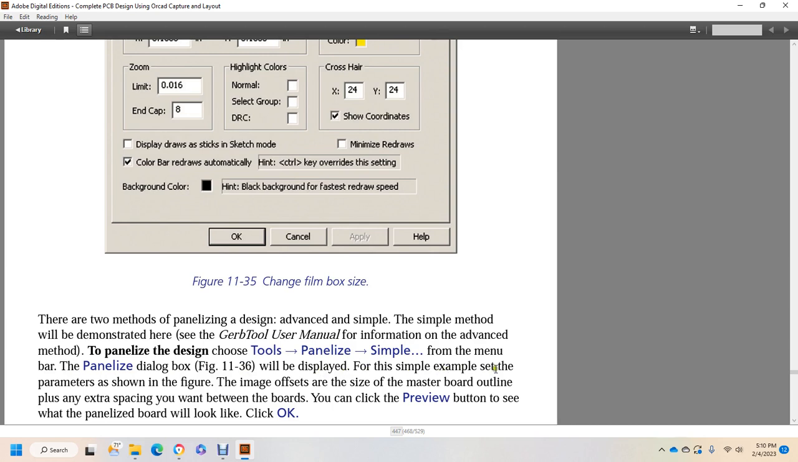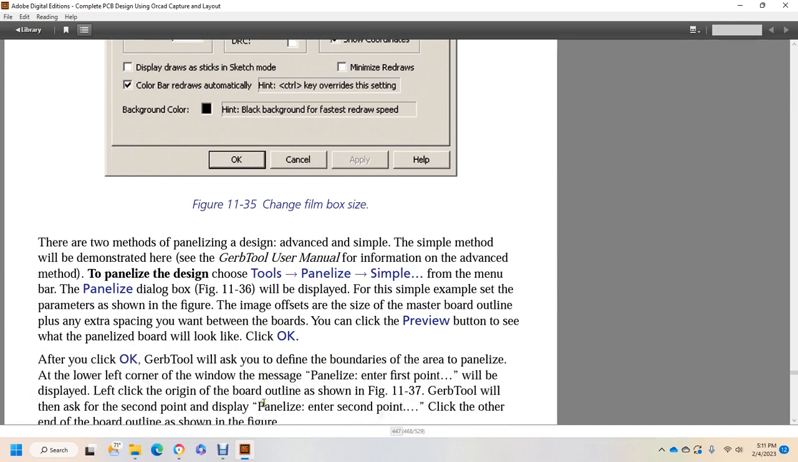The display shows a simple example with the set of parameters shown in the figure, and there's an image offset of the side of the master board outline plus any extra spacing you want between the boards. You can click the preview button to see what the panelized board will look like, and click OK.